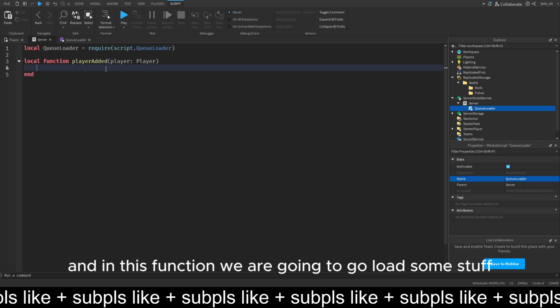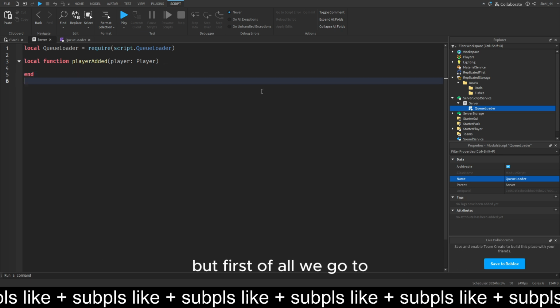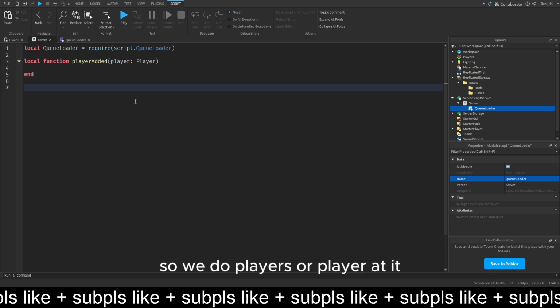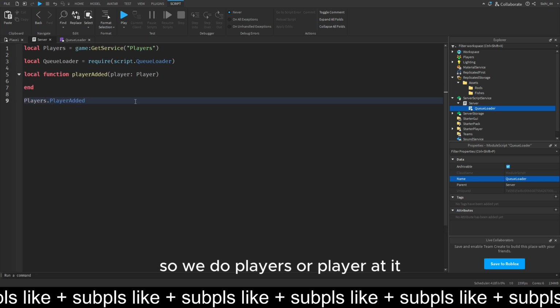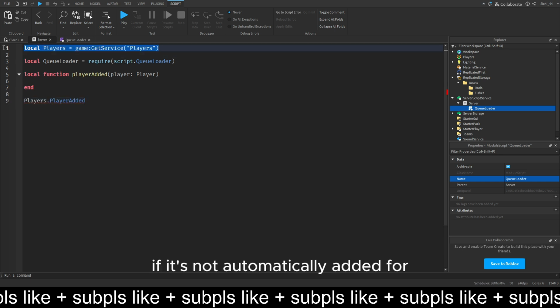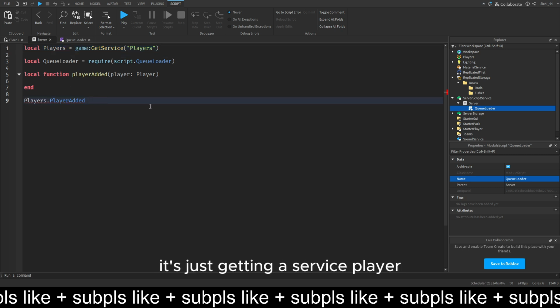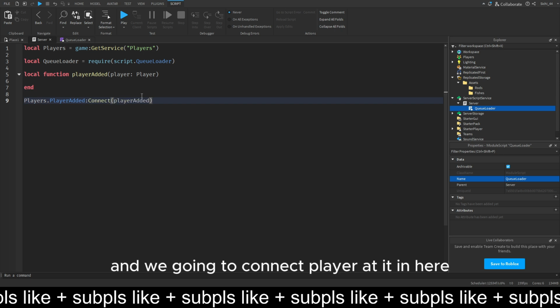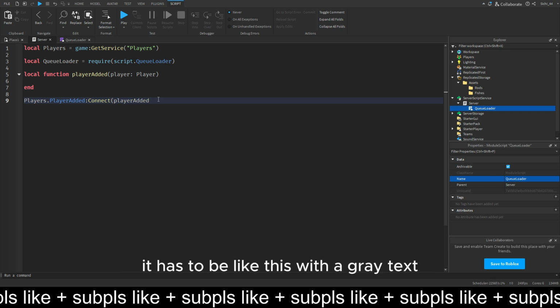And in this function, we are going to load some stuff. But first of all, we do Players.PlayerAdded. If it's not automatically added for you, you have to write this line here. It's just getting a service. PlayerAdded:Connect, and then we're going to connect playerAdded in here. Make sure there are no brackets like this. It has to be like this with a gray text.